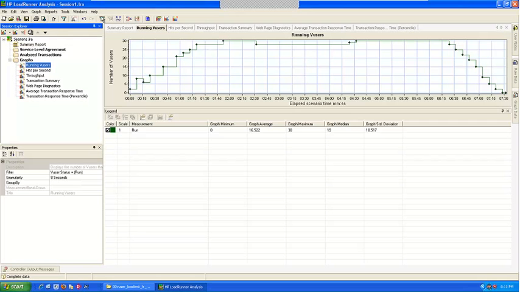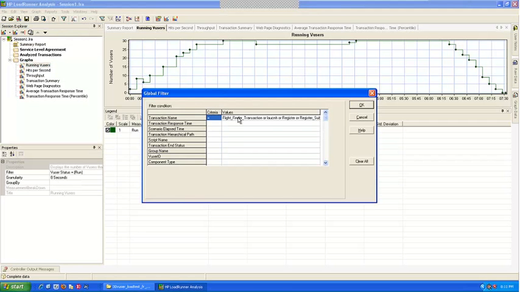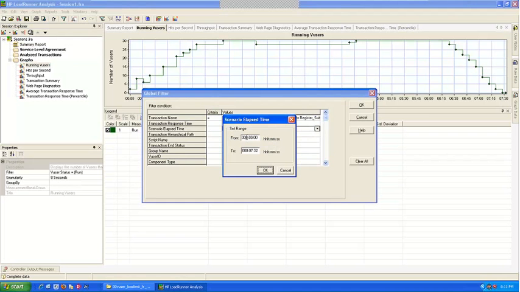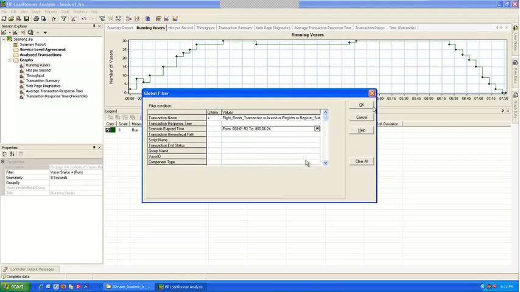So what I'll do, I'll go to my global filter. I want only these transactions. I will go here and say scenario elapsed time. I will say 1 minute and 52 seconds, so I'll say 1 here and 52, and the other one was 6 minutes and 24, right? So I'll say 6 minutes and 24 seconds. Okay. Now I'll say OK.